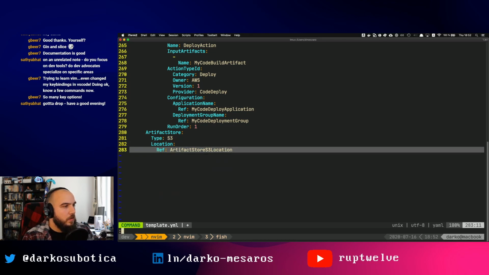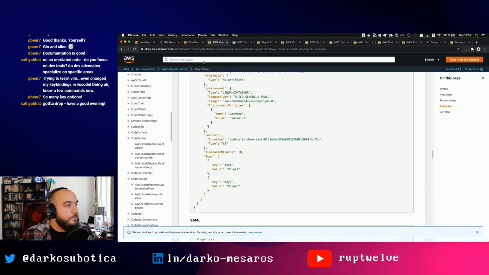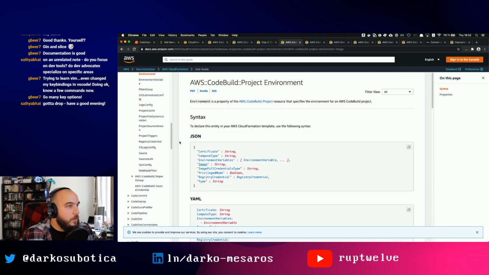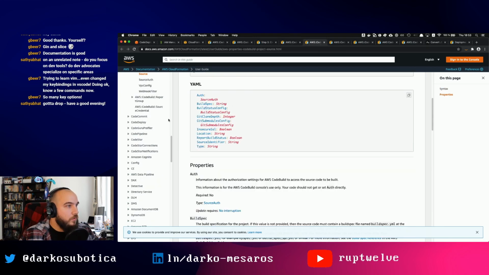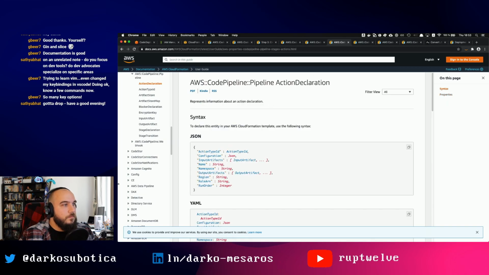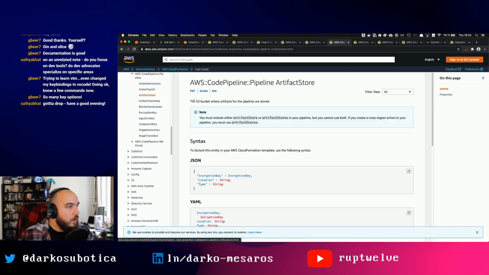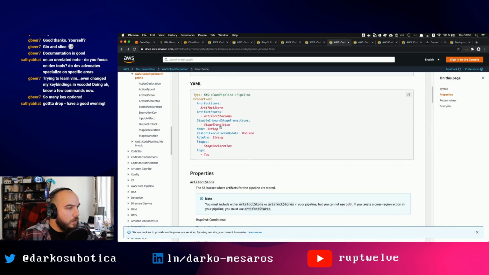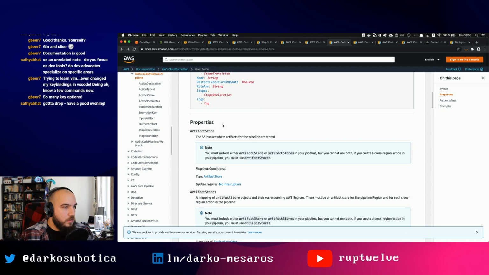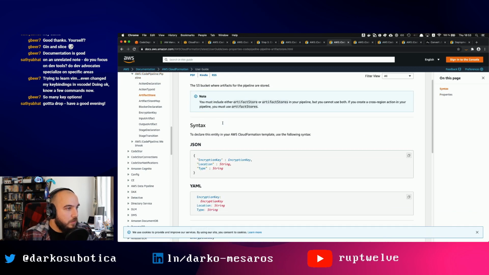Cool. Well, let's just have a look at the artifact store. Do I need that as part of my code pipeline? Code pipeline, where are you? No, not that. Code pipeline, artifact store. Is this required? It's conditional. Artifact store or artifact stores in the pipeline. Okay, let's see how the artifact store looks like.